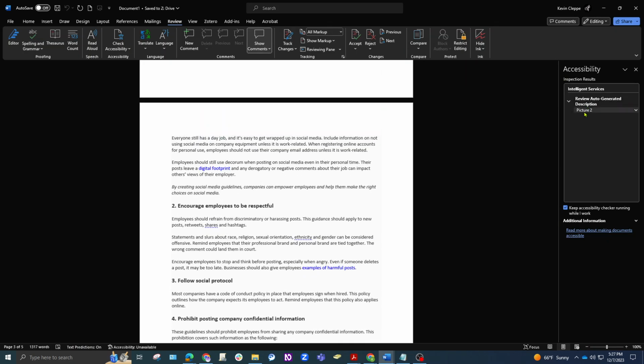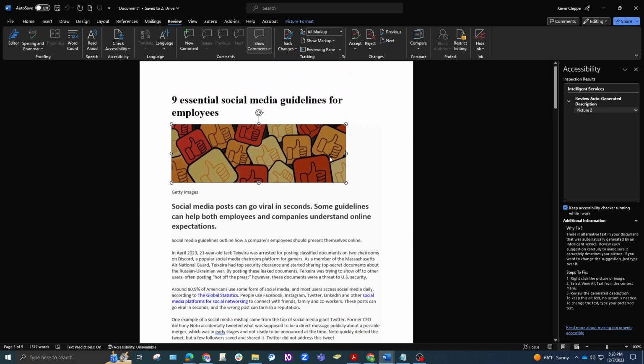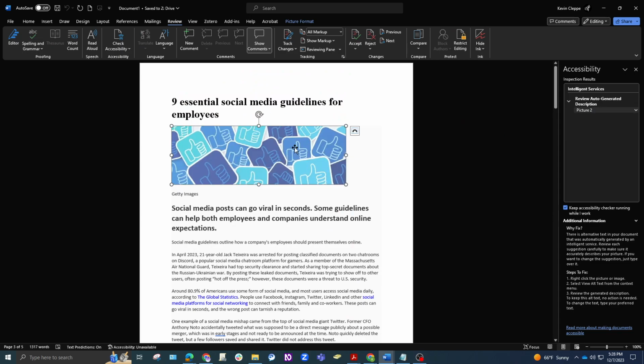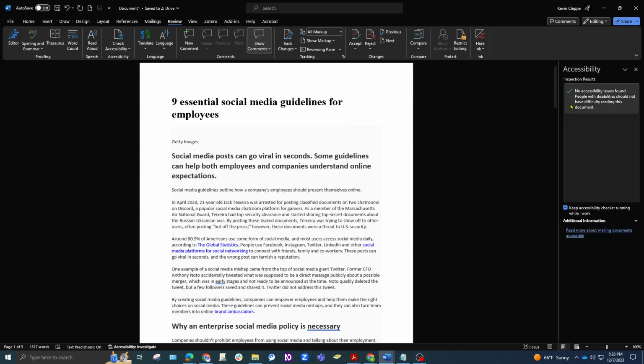Review auto-generated description. Picture 2. And let's go ahead and delete it from here as well, and then no accessibility issues. What we're now going to do is export this from the Word doc as a PDF, or actually, this right here is already an accessible document.